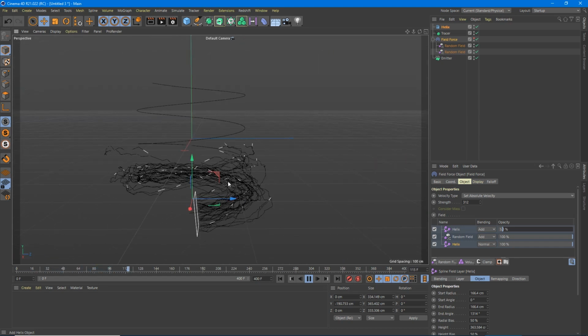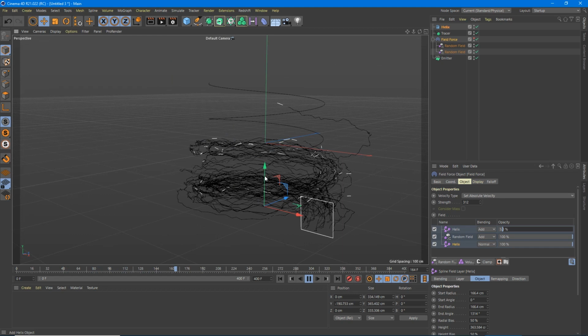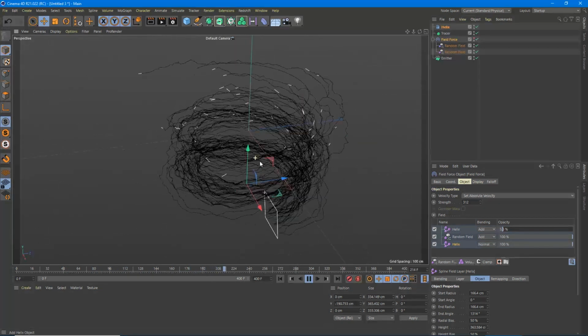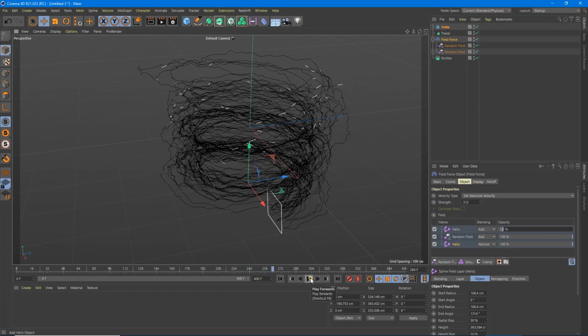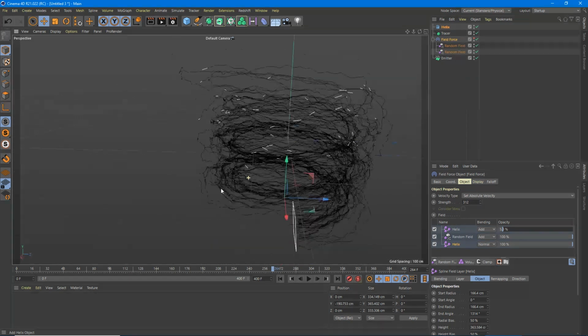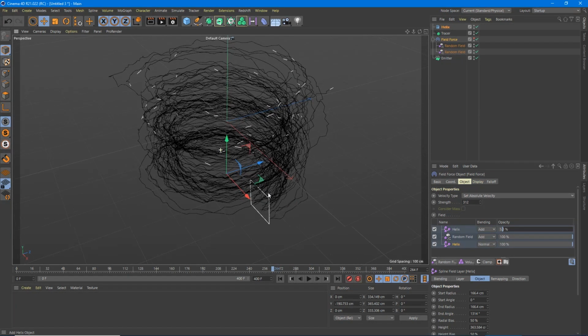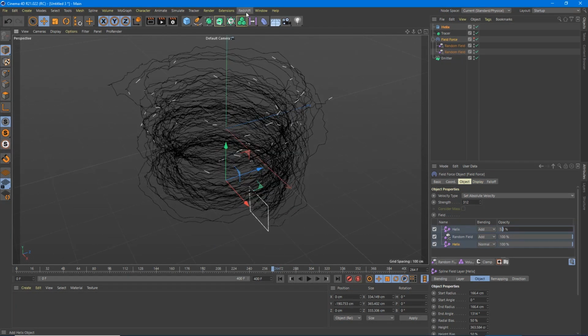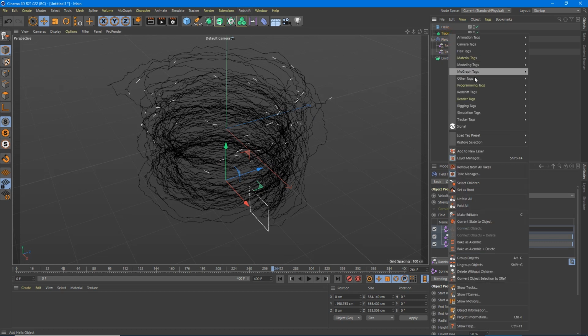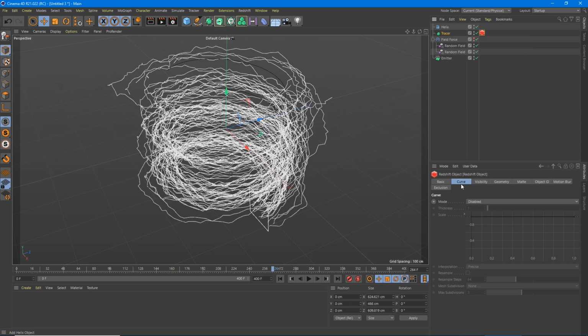Okay, so now here's the cool part. Finally, we're going to get to the part where we make it look cool. So we've got this particle, right? We've got this weird spiral, and this could be text or whatever. Here's the best thing about Redshift ever. We're going to right click this tracer. We're going to go to Redshift Tag. We're going to go to Redshift Object, and right here we already have this curve option because it knows that it's a tracer. So we're going to go to mode.